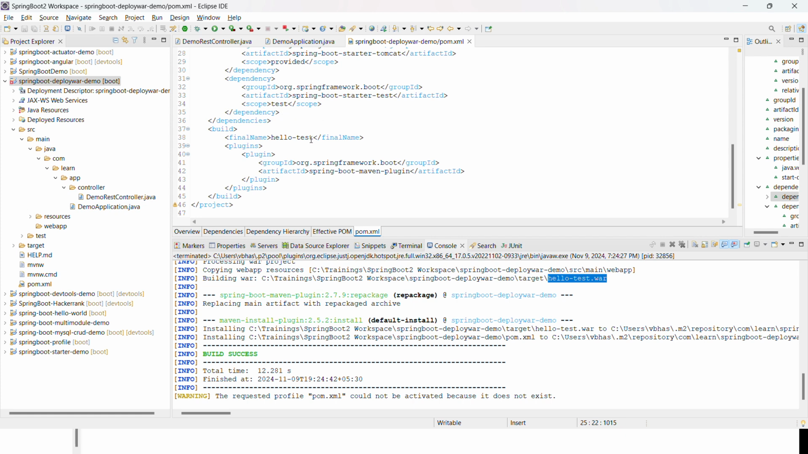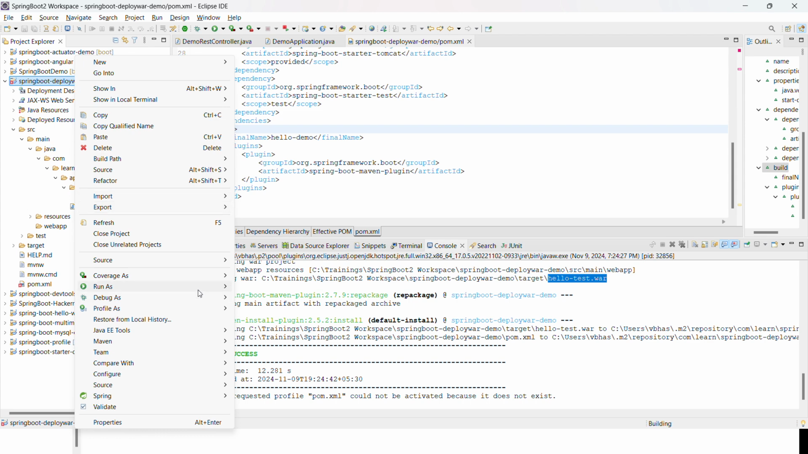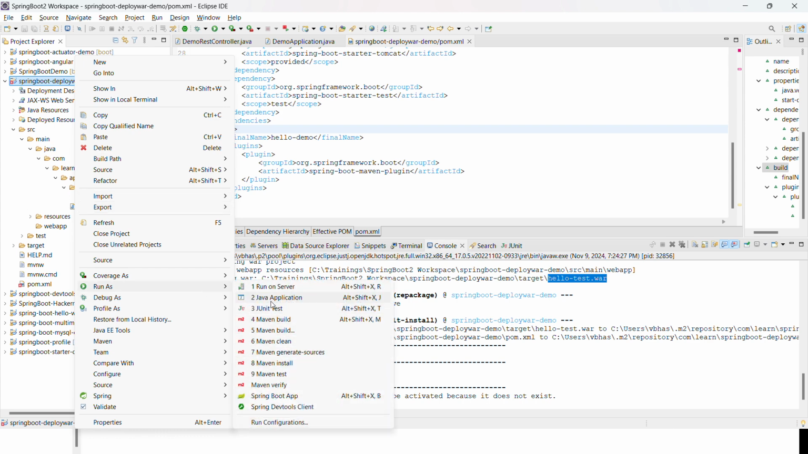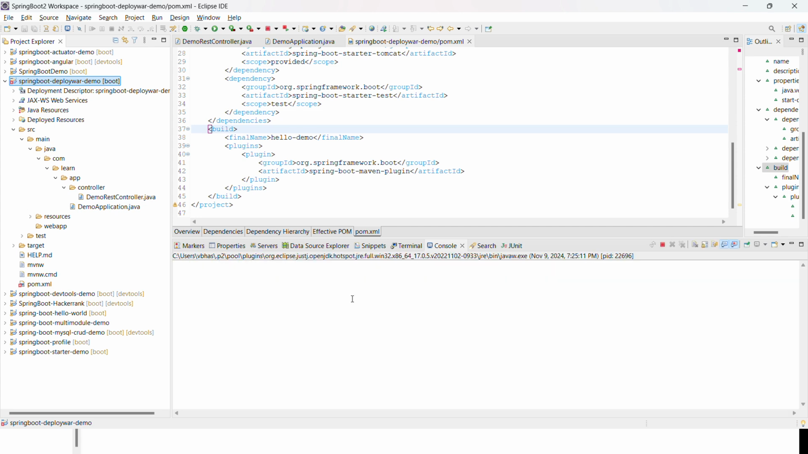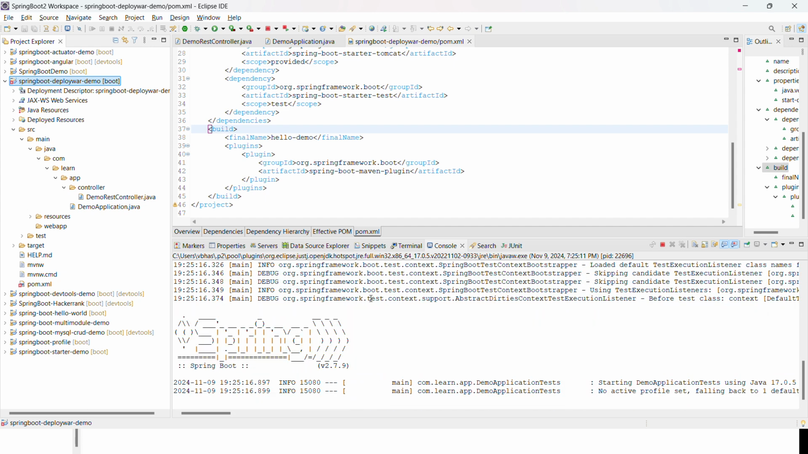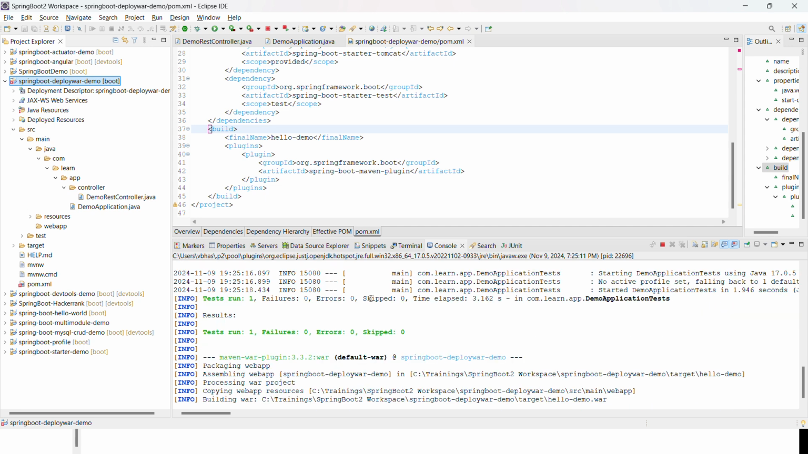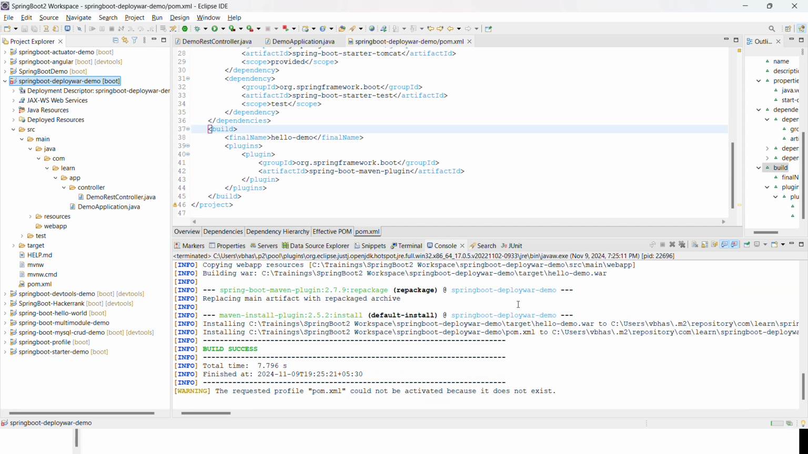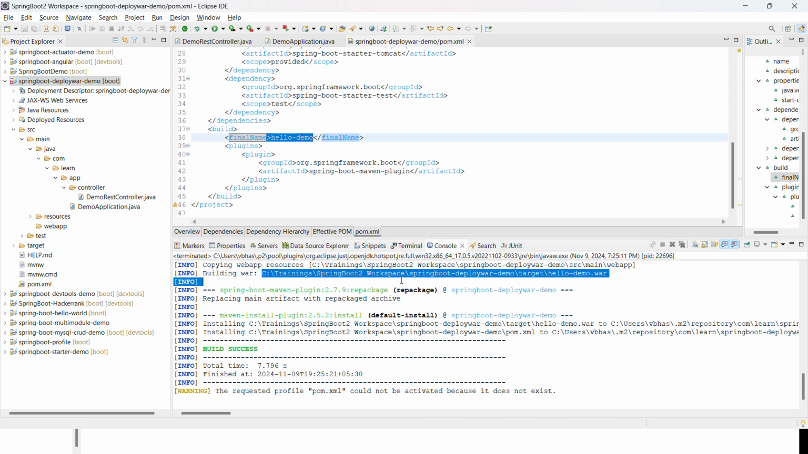Or you can check what it is going to generate. So just try it again. Yeah, you can see. So if we change the final name, now here you can see that building war, target hello demo.1. So whatever name we give here, it is going to generate with that name.